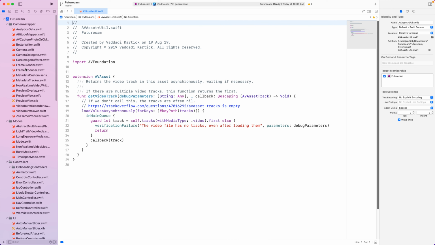Here, look at these names: Frame Producer and Frame Blender. You can guess that the Frame Producer produces frames, and the Frame Blender blends together multiple frames to create an output. Good naming means that people can tell what it is without having to even open the file, let alone read what's in the file. That is very important, otherwise we'll get lost.